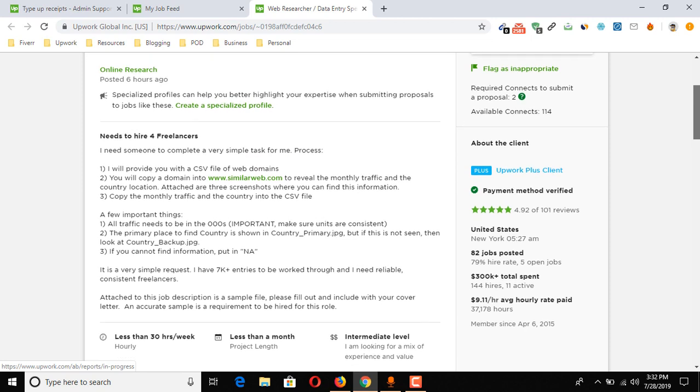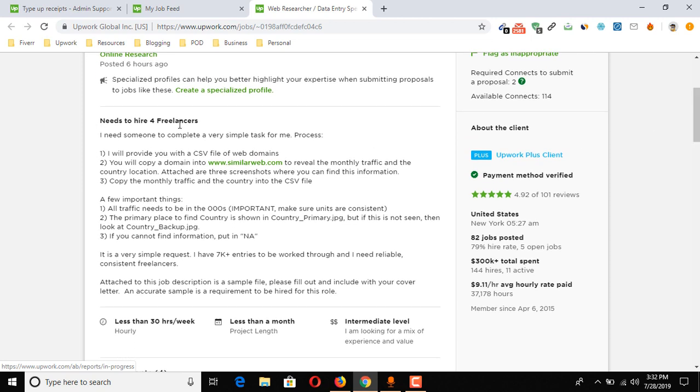The client needs to hire 4 freelancers, and here are the instructions given. I need someone to complete a very simple task for me. Here is the process he described. I'll provide you with a CSV file of web domains. He will provide us domains like upwork.com or maybe facebook.com, etc. You will copy a domain into similarweb.com to reveal the monthly traffic and the country location.